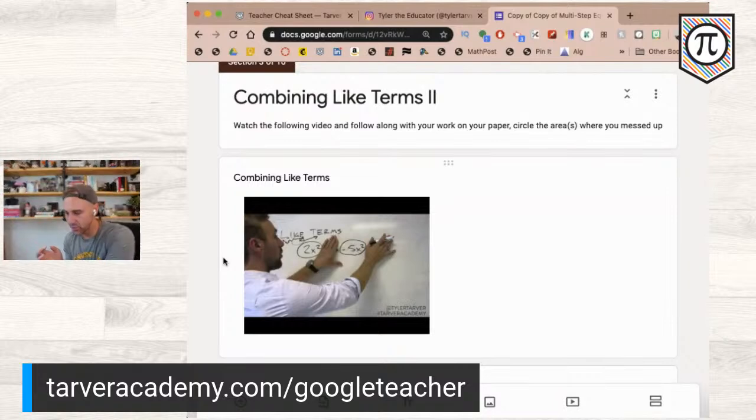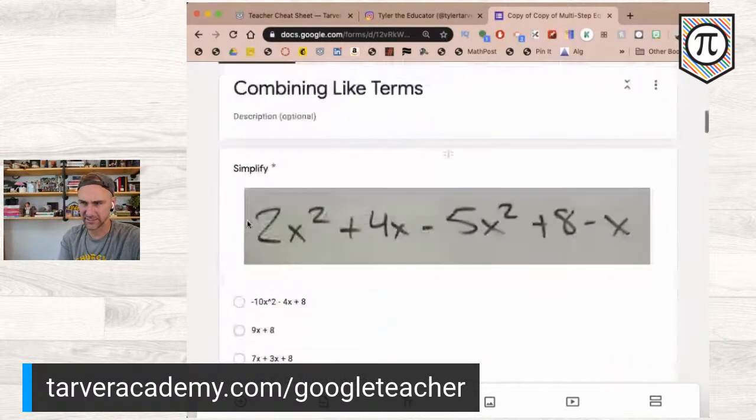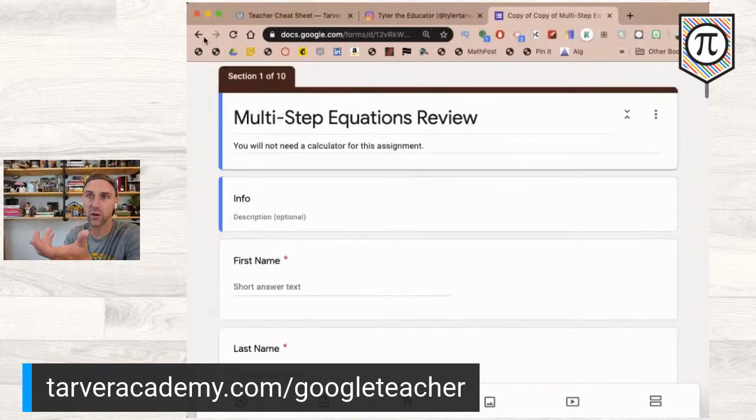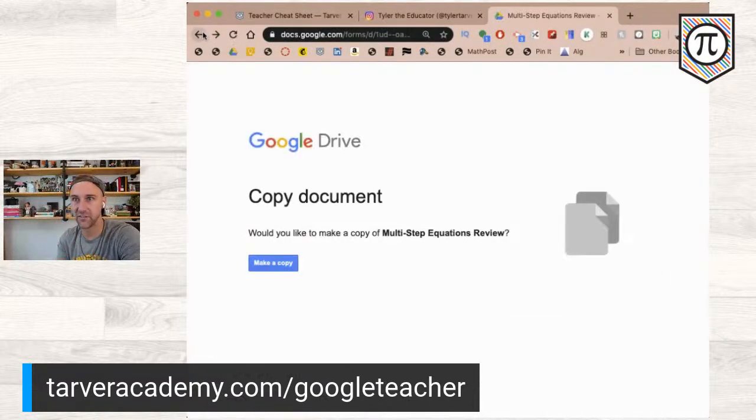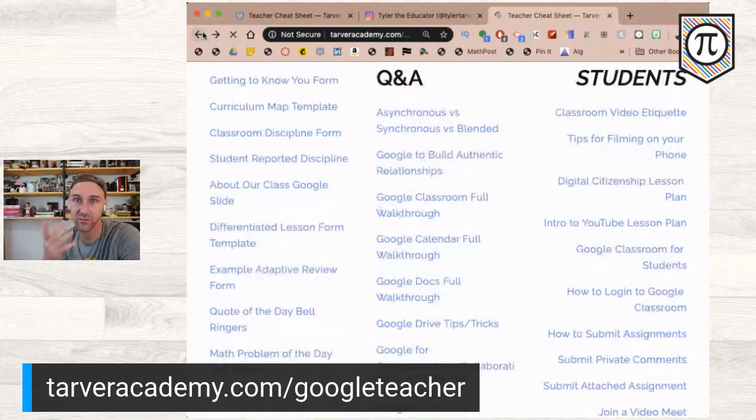And so it's a chance for you to go in and actually make the feedback part the exact question that the students missed. I've got an example one in here if you want to make a copy and make a template of that for yourself. You know, change it up, make it whatever you want. Or if you're teaching multi-step equations, well, there you go, you're done.